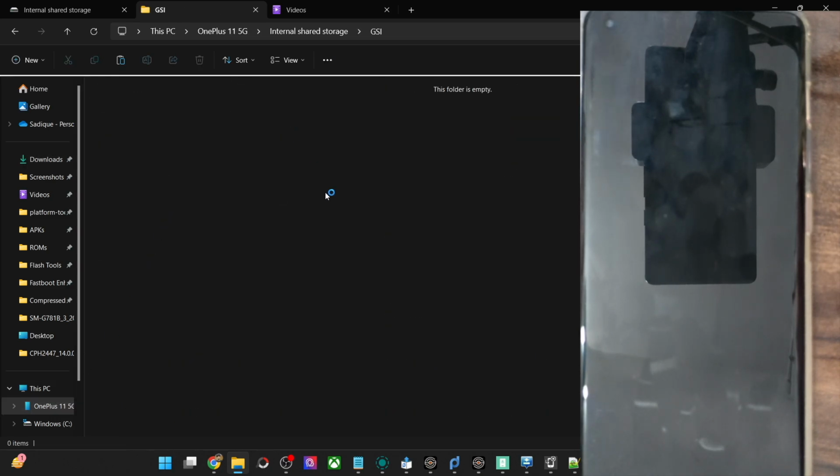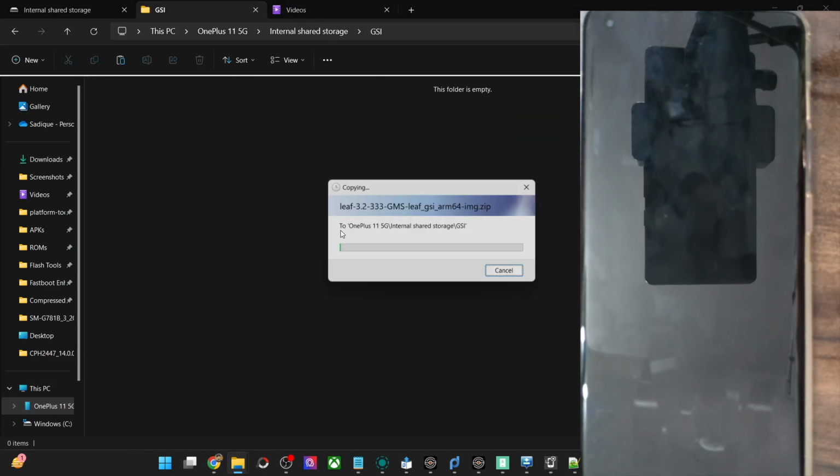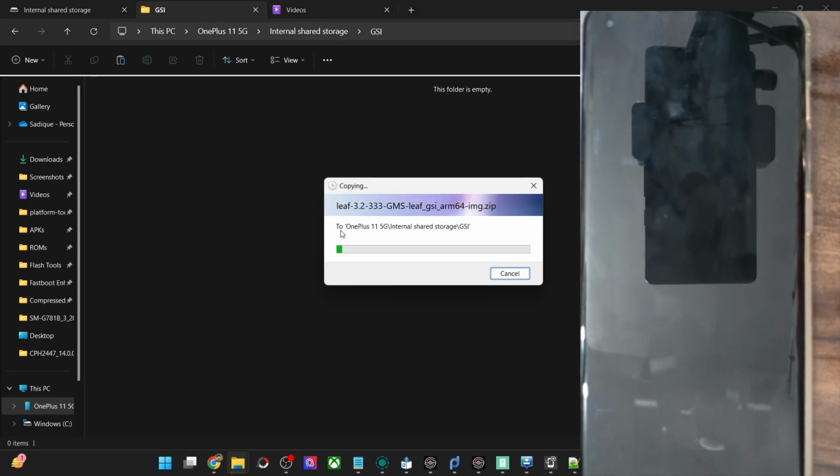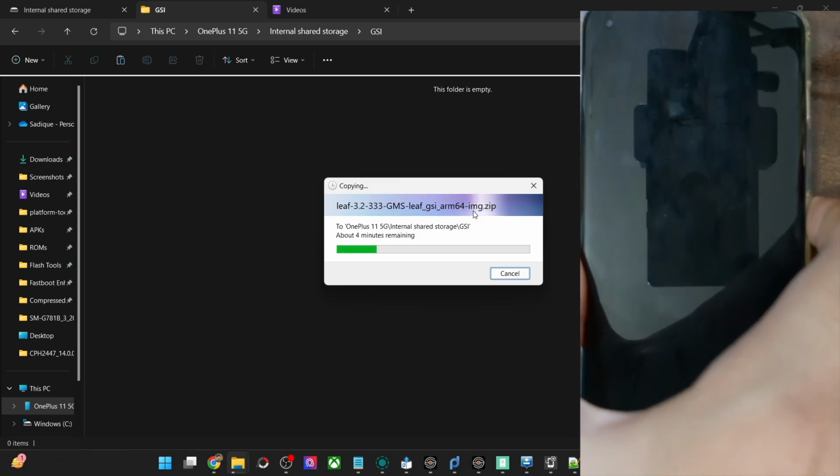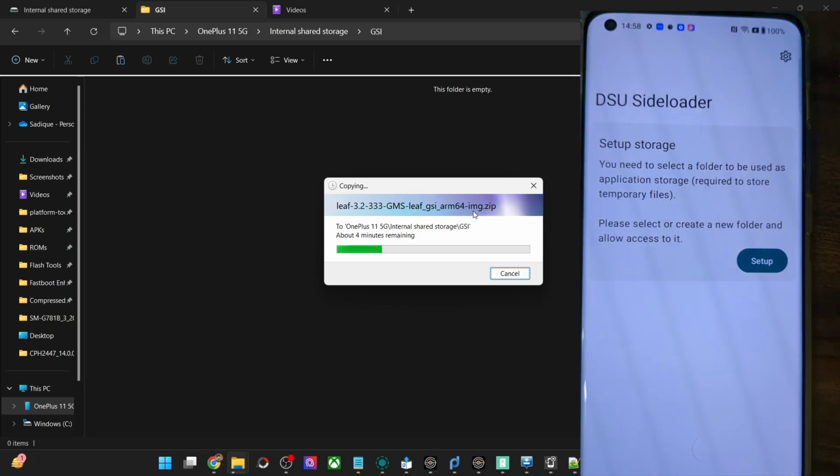The GSI file might be in a .xz format, in the .zip format, or even in the .img format. Any one of these three formats will work with the DSU SideLoader app. You may also extract the zip file and give the IMG file to the app as well. That will also work. So with that said, the ROM is being transferred onto our phone, and it should take just a few more seconds. So let's just wait.